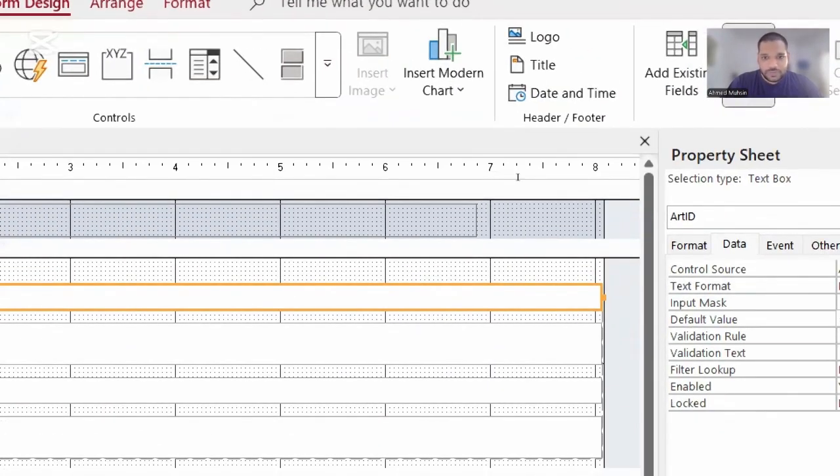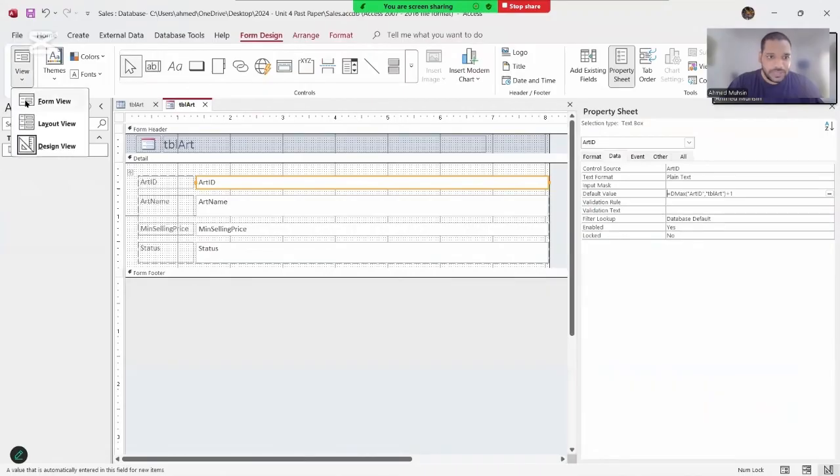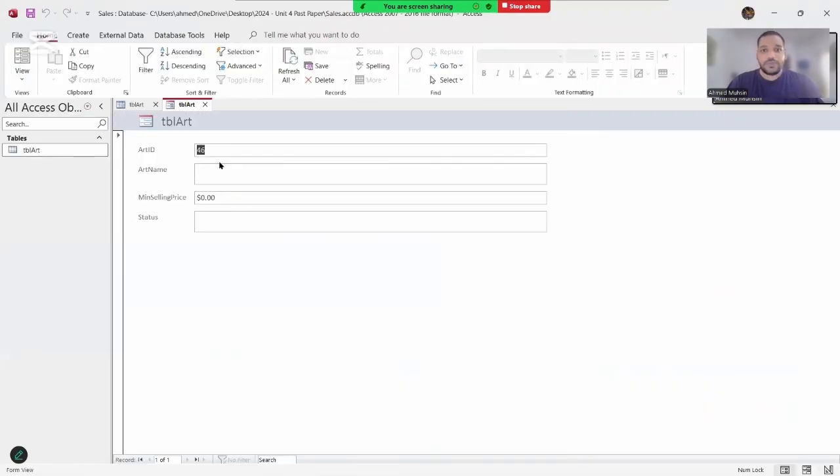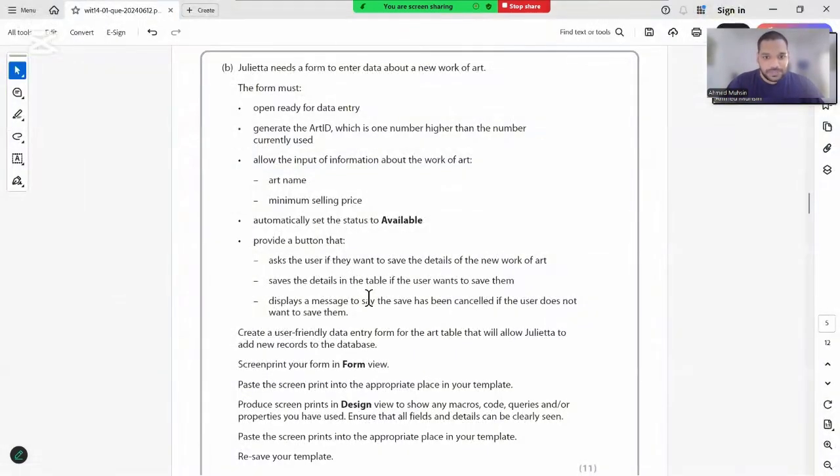And let's zoom out. Let's go into form view and see if it's working. So when I come into form view, it is working. We had 45 records. And now it is automatically generating record number 46 for me. So this particular expression is working. All right. Requirement number 2 is also done. Let's move on to requirement number 3.